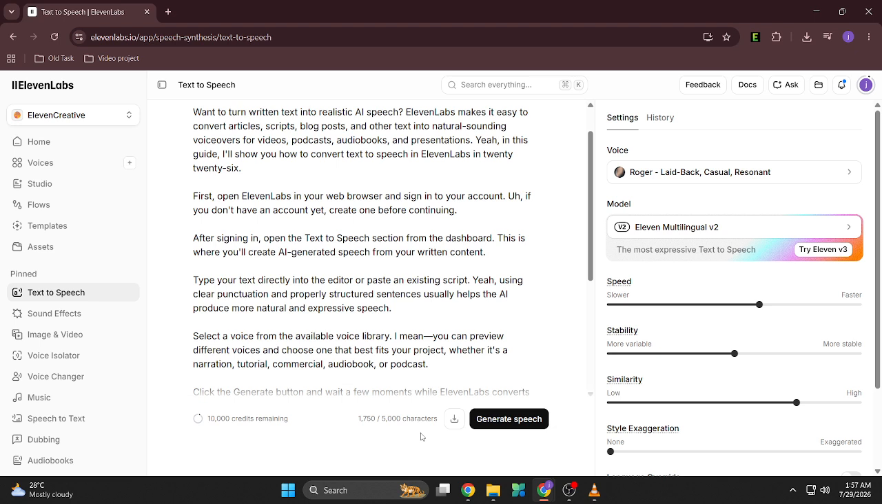And that's how to convert text to speech in ElevenLabs in 2026. With realistic AI voices and simple customization options, you can quickly create professional quality voiceovers for almost any project.